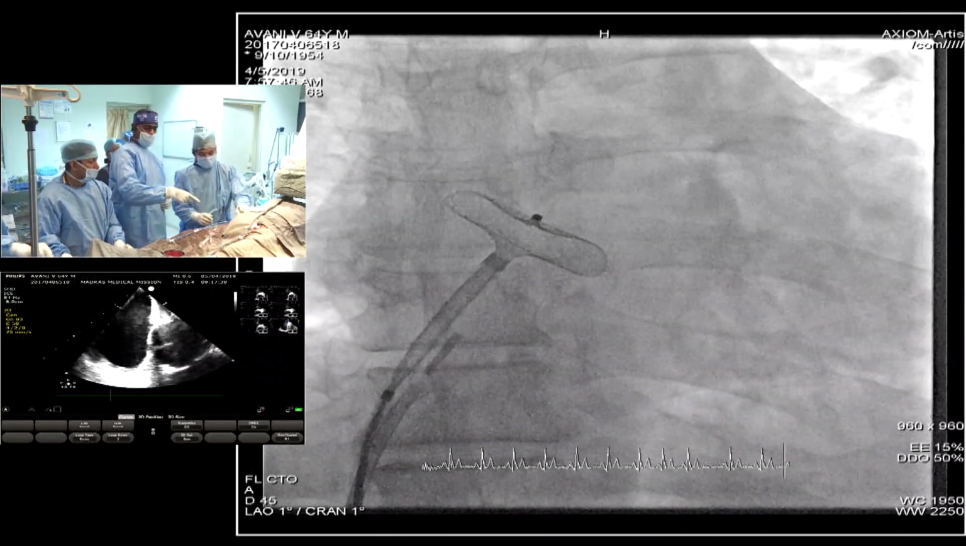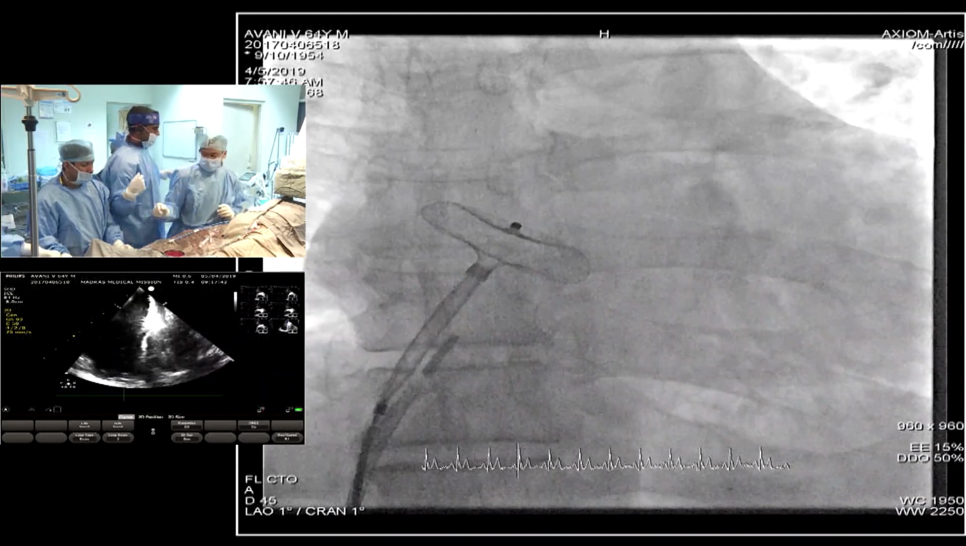Raghu, can you get the LV end diastolic pressure remeasured? Yes, sir. As I'm talking. Yes, sir.